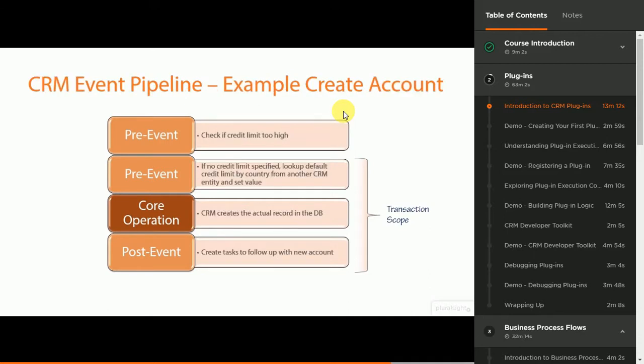So in this one, in stage 10, I might check if the credit limit's too high, throw an exception before the transaction started. If no credit limit was specified, I might do a query to another CRM entity that maybe had a list by country of what the default credit limit should be, and then I could set the value in memory. In the core operation, that's where CRM creates the actual record in the database, and in the post-operation stage, that's where we would create the follow-up task to follow up on this new account.